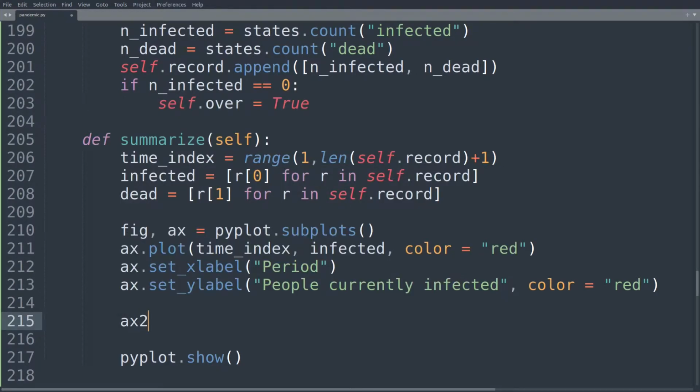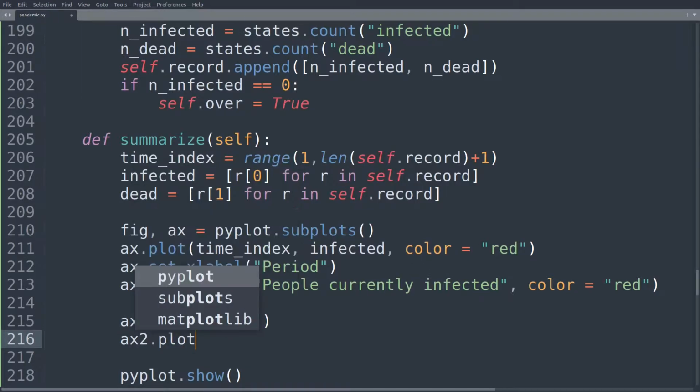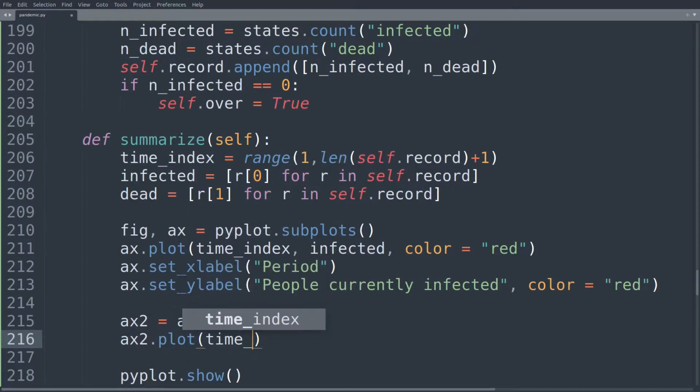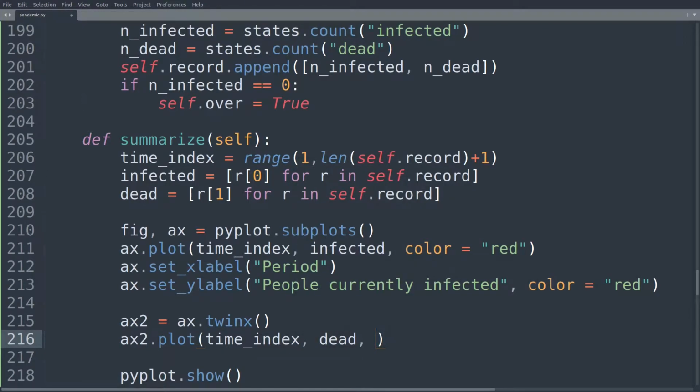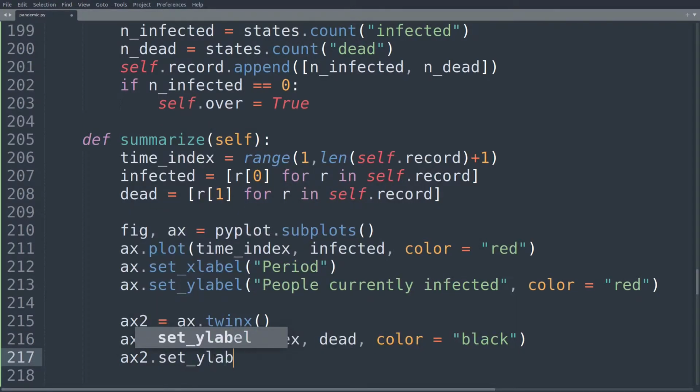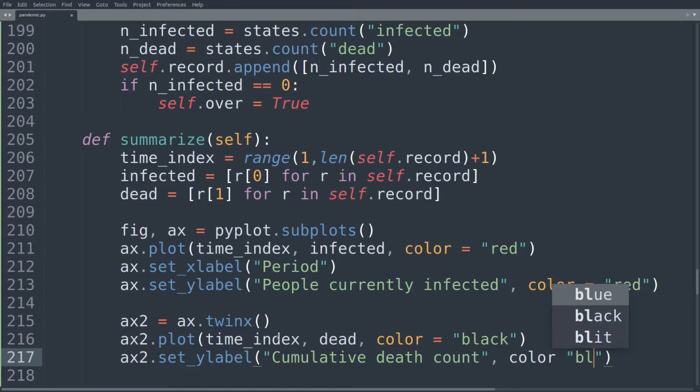I'm just going to call this x2 by using the twin x function. So x2.plot. Now again, let's use the time index, and let's use the number of dead people. Color, we'll set that to black. x2.set y label. Let's give it a name, and let's say cumulative death count. And we'll set the color to black.